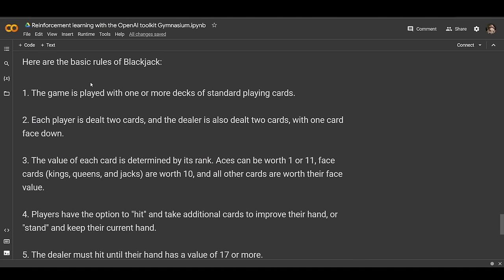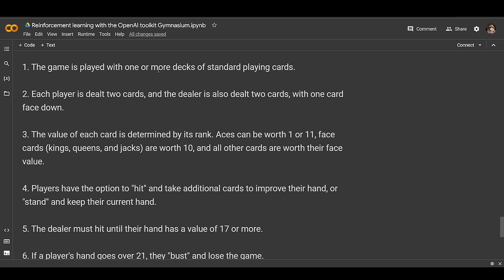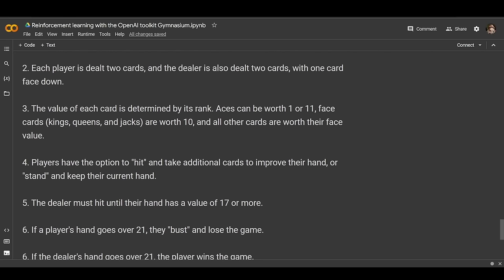So let's go over all the basic rules of Blackjack. This game is played with one or more decks of standard playing cards. Each player is dealt two cards and the dealer is also dealt two cards, with one card face down. The value of each card is determined by its rank. Aces can be worth 1 or 11. Face cards, King, Queen and Jack, are worth 10. And all other cards are worth their face value.